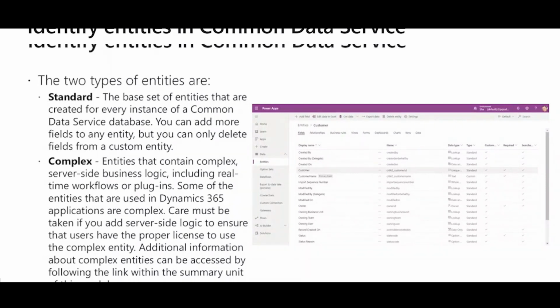You also have what we call complex entities. They're called complex because they contain server-side business logic, including real-time workflows or plugins. Some of the entities that are used in Dynamics 365 applications are considered complex. So care must be taken if you add server-side logic to ensure that users have the proper license to use the complex entity. Additionally, you can get the information about complex entities that can be accessed by the following link, and it's going to be in the summary as well.